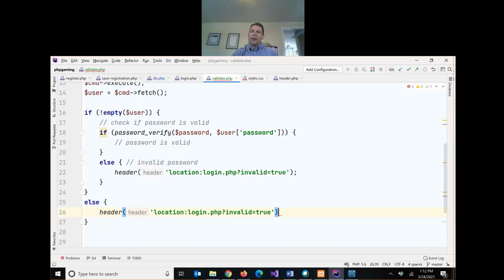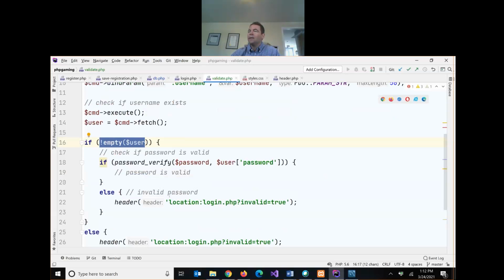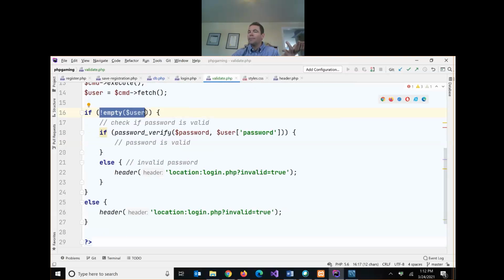So we've got three scenarios. First scenario is we find the username. Our user's not empty. And we check the password matches what's in our database. Scenario number two, we have the username, but the password that they provided isn't good. We're going to send them back to the login screen. Scenario three is we can't even find the username. So those are our three possibilities of what could happen here.